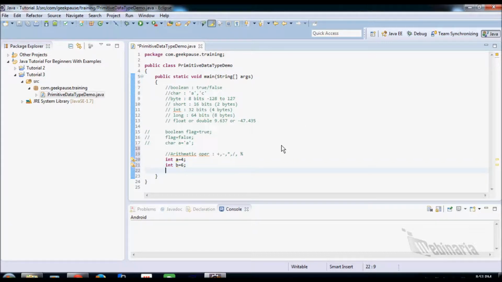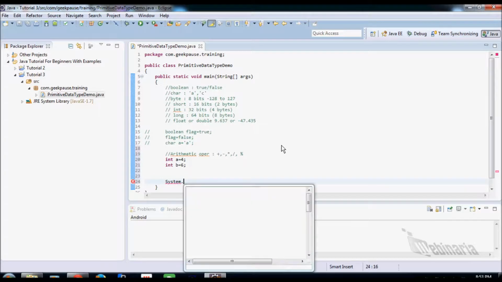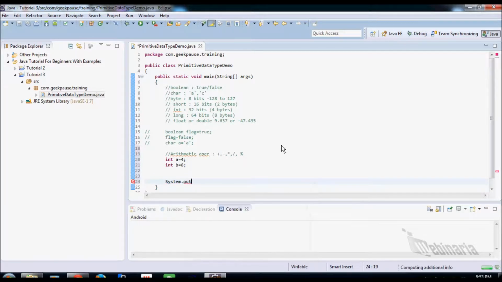Now to print the result, we know which class to use, which is System, then a dot operator, then out, then print. Now to print on the next line, just type ln here, so it will print on the next line. So let's start with the first operator, which is a plus b.